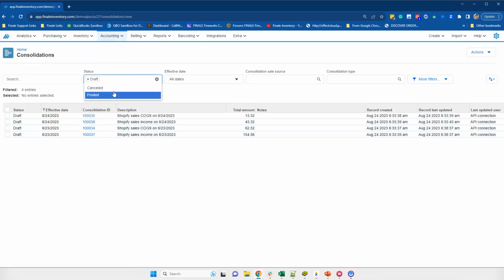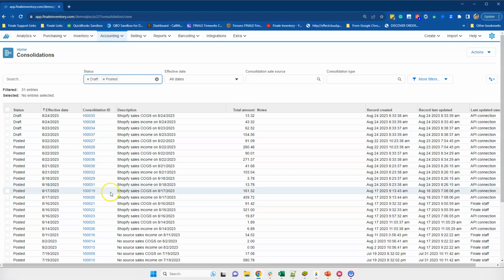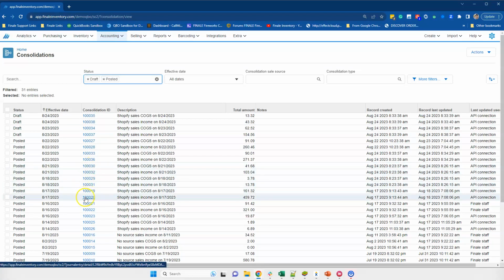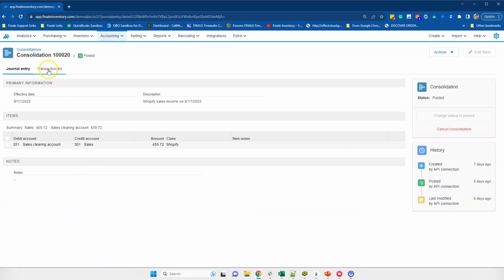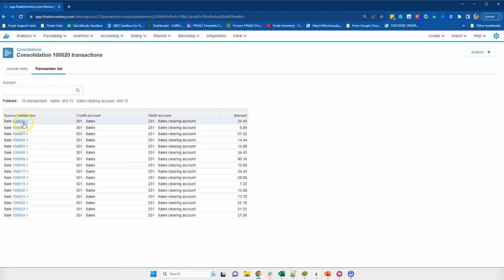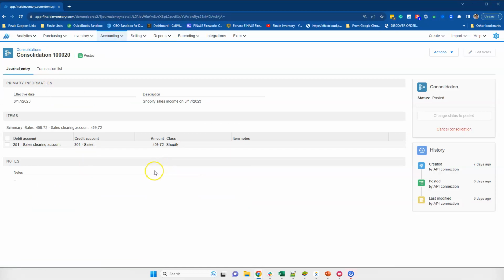Once they get posted, they of course will show up in the ledger. I've got some here from previous days. If I go back and look at this one, you can see that it has many more transactions for this day. So we end up making one transaction right here instead of having multiple transactions for that day. That's how they're going to show up in your QuickBooks or in your general ledger.